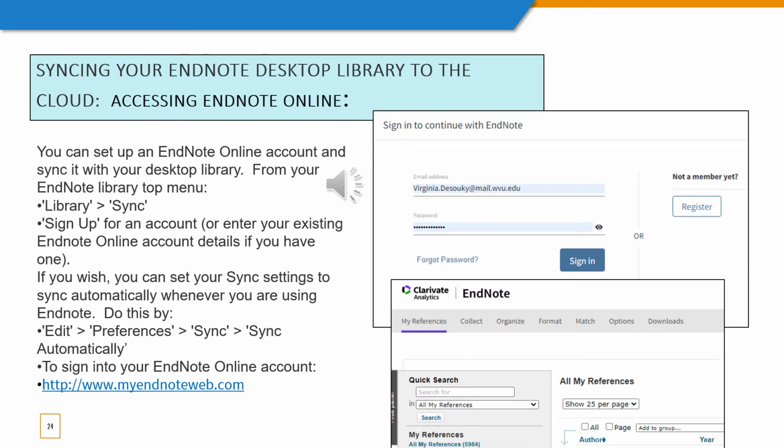EndNote Online is the web-based companion version of EndNote. It can be used together with the desktop version, and it will enable you to access your library when you are away from your desktop computer. A further benefit of EndNote Online syncing is that online allows you to share your library with others. Once you've synced with online, you can share your library with colleagues.